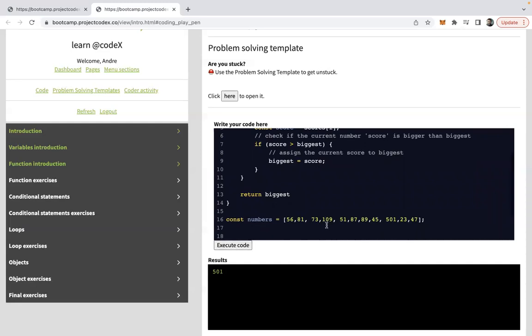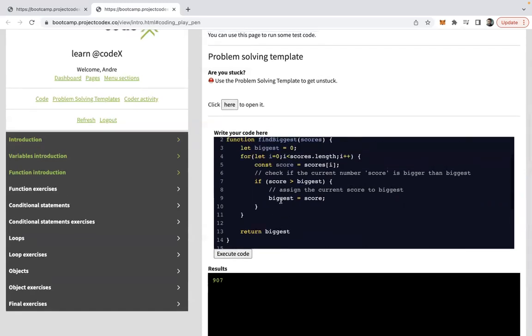So if I change this to have other numbers, I can have 5907, I can have 6011, and I will have 431. So if I run this code, it'll always find the biggest number. If I remove that biggest number, it will find the next biggest number. So my algorithm is quite robust.